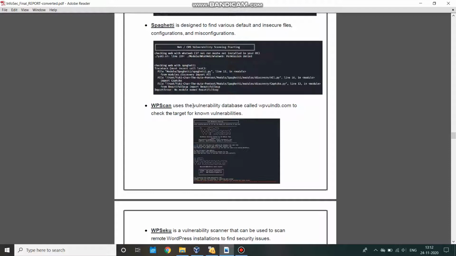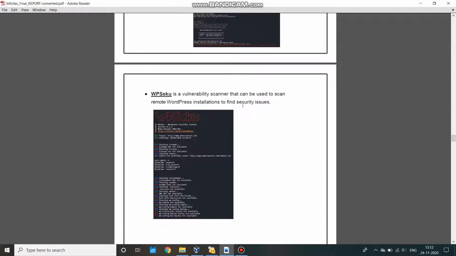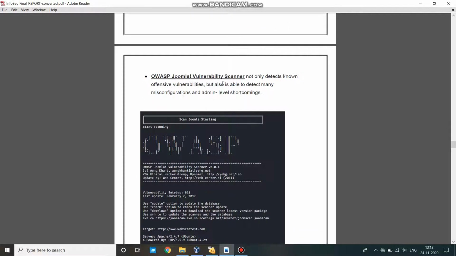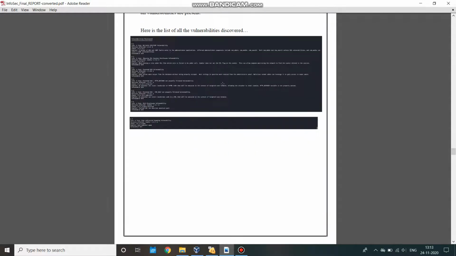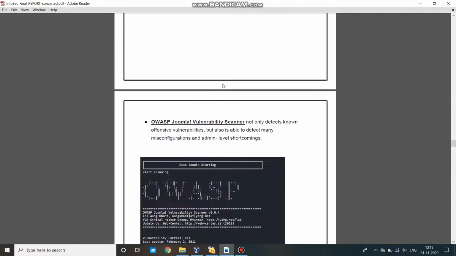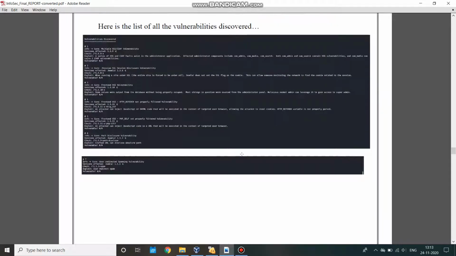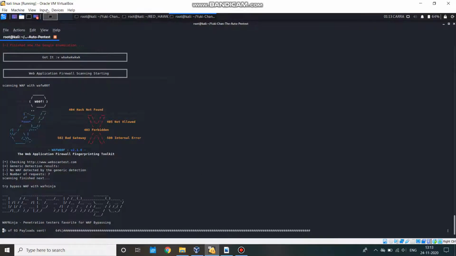It is used to scan if there is any vulnerability present inside a database. Then we have WPSeku. It will perform WordPress related vulnerability scans. Then we have OWASP. This tool scans for any admin level vulnerabilities, any admin level shortcomings. So once these tools are done scanning, it will show us the list of vulnerabilities present. I'll show you in Kali Linux.